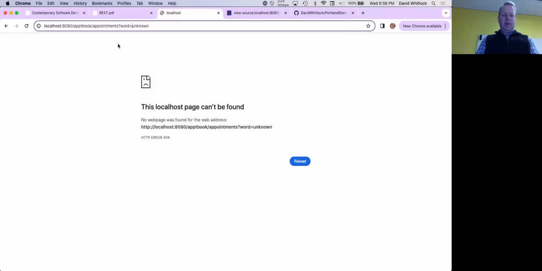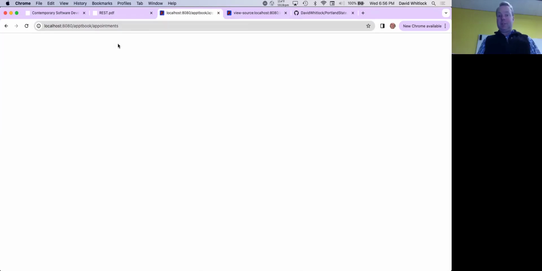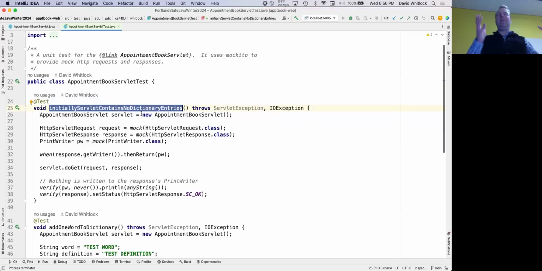So when I load all of my appointments by hitting the appointments URL, it returns nothing. It is empty. It is blank. And that is the thing that I want to test for in this code. Okay, well, how do I do that? I basically want to say, great, create me a servlet, and the dictionary is initially empty, and I'm going to ask for all the appointments through the get method, and I'm going to verify that nothing is written to the HTTP response. I'm going to do that using mock objects.